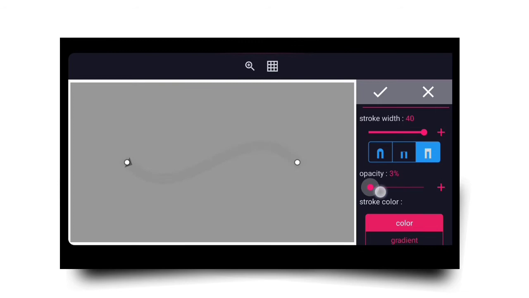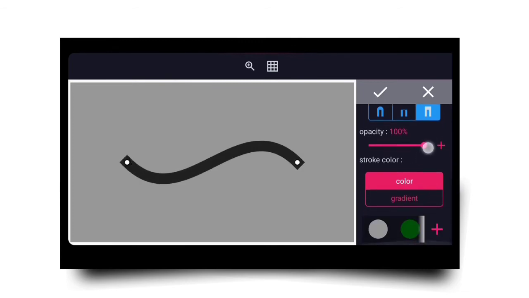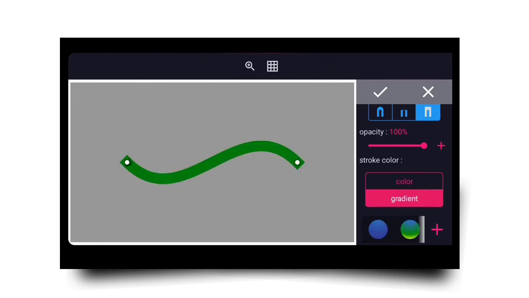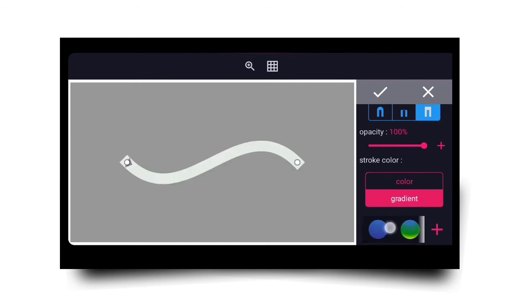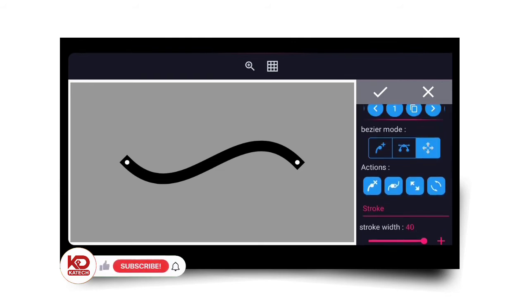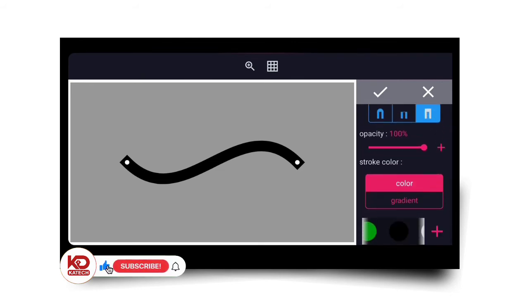You see. Stroke color, you can change the color of the stroke. Now you can choose gradient depending on the color that you want to use, or depend on you. Let me bring back the black color. Okay, now these are the items that we are going to use. Let me reduce the weight.